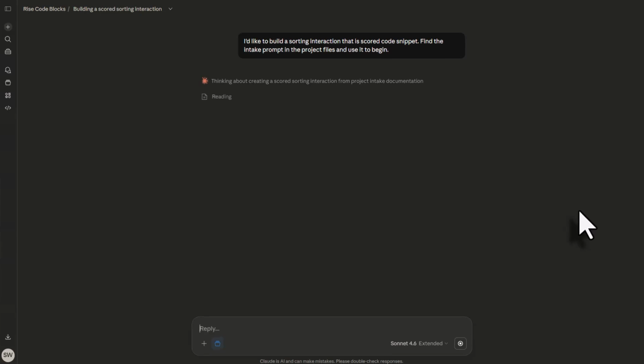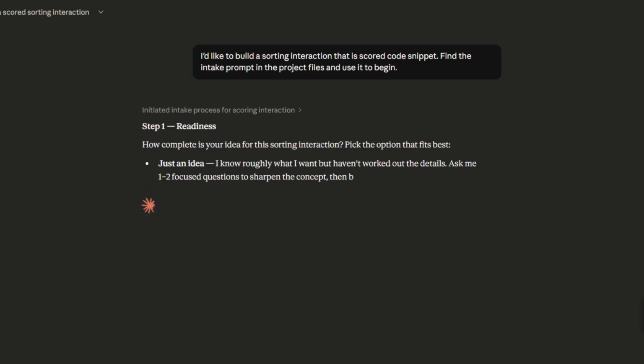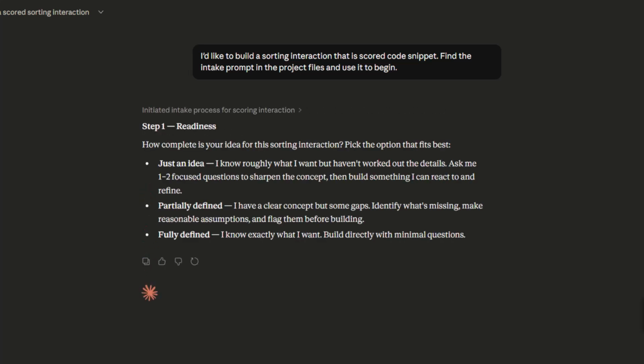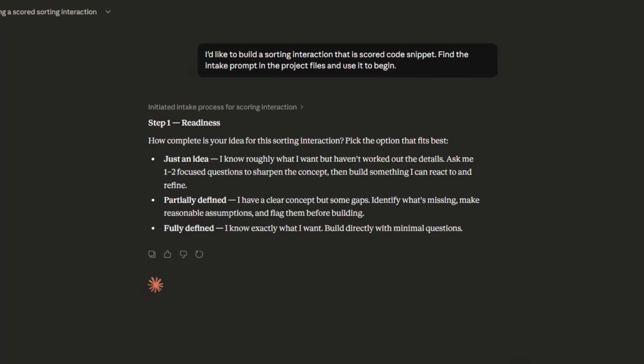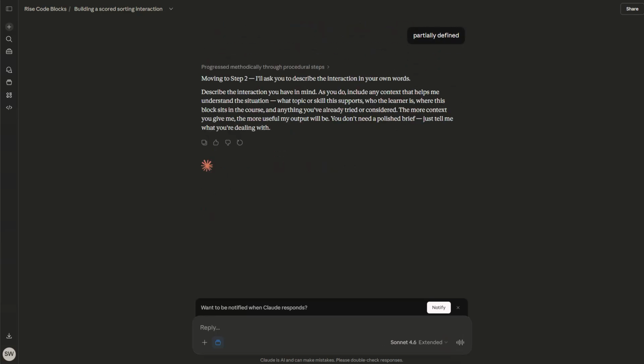So all I had to do was start a new chat inside the project and ask Claude to find the intake prompt. This begins the intake process that involves 10 steps, and now Claude is guiding the conversation. First, it asks how complete my idea is. In this case, it was only partially defined.